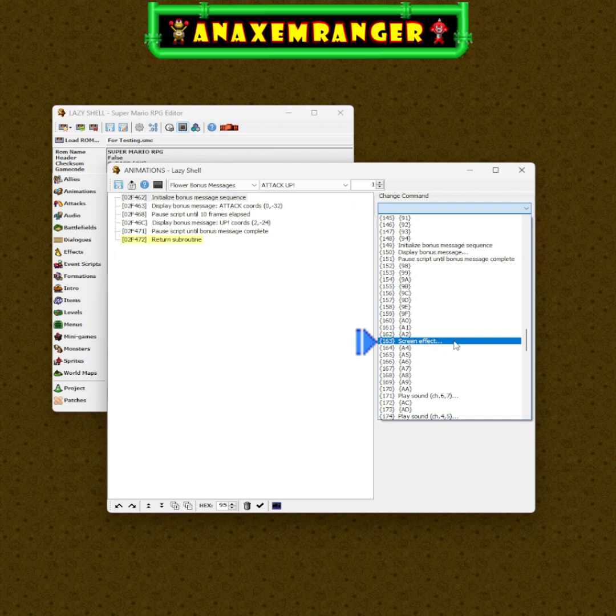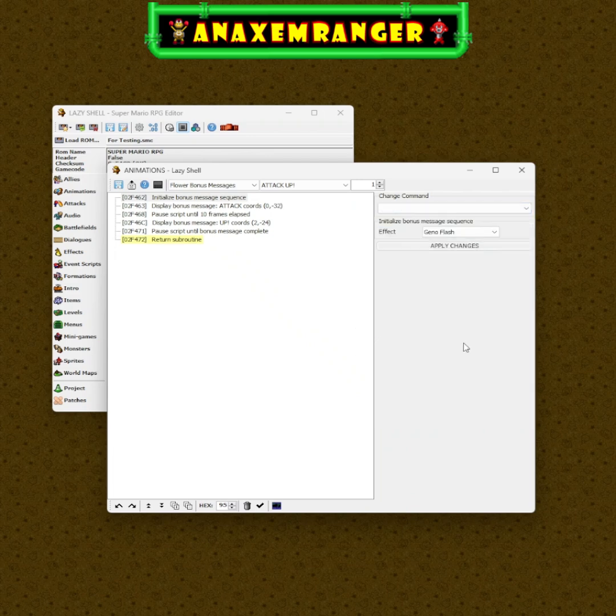Screen effect. While there are some effects that can be edited in the effects editor, some effects or their behaviors are hard-coded, which means there's not a typical script available to edit them. This command calls those effects.